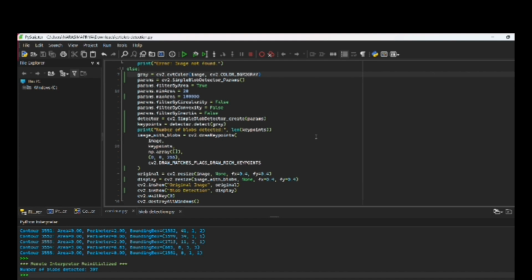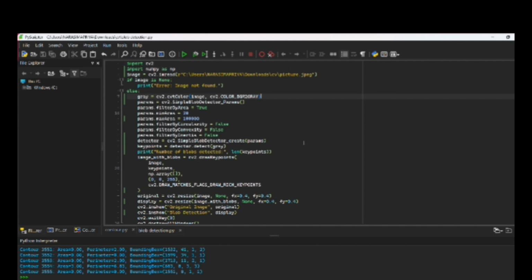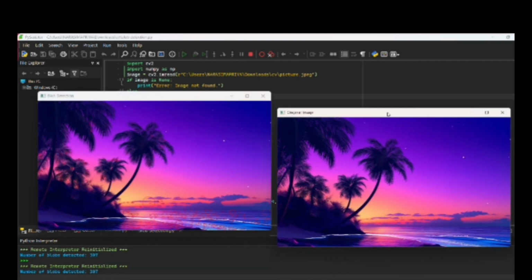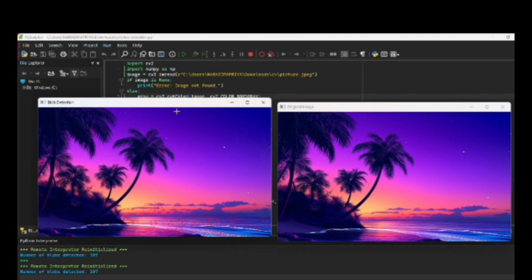Now, let's run the program and observe the output. Here, the first window shows the original image and the second window displays the blob detector result. The red circles indicate the detected blobs. In the terminal, we can see that a total of 307 blobs have been detected. Each red circle represents a connected region with a small brightness or intensity. This confirms that the program has successfully detected the blobs present in the image.